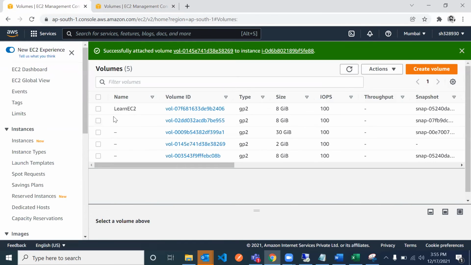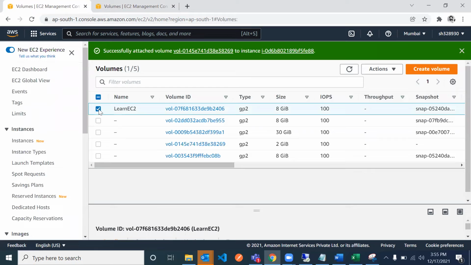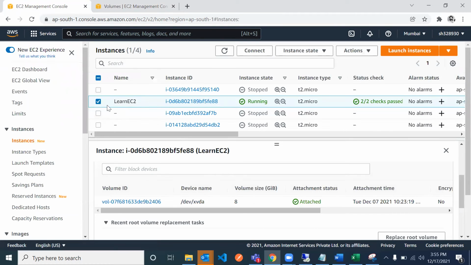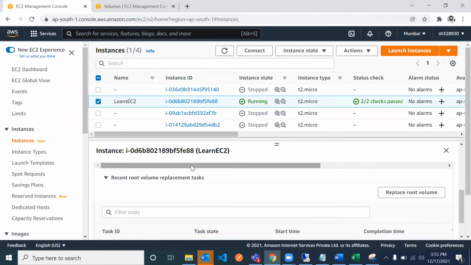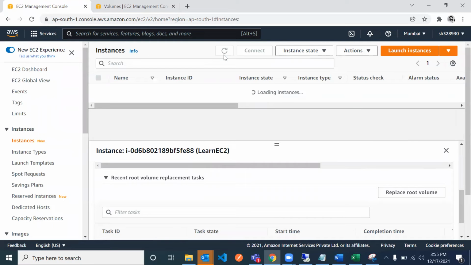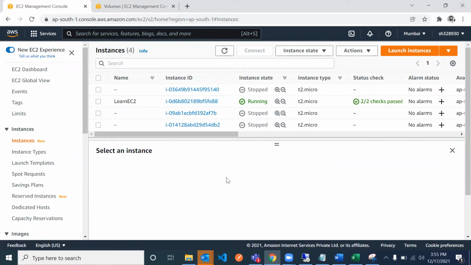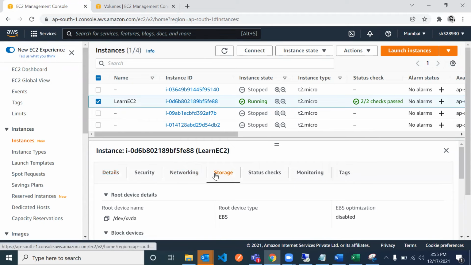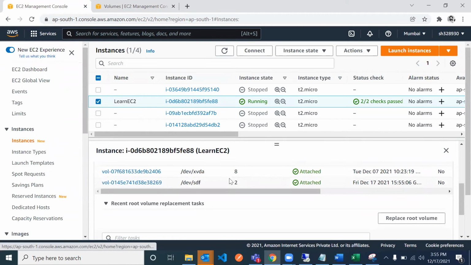Once the volume has been attached, how are you gonna verify it? Click on this. Go to your instances. Your instance is already selected. I'm gonna refresh this. Once it's been refreshed, I'll again select the EC2 instance and I'll go to storage. You'll see two storage volumes have been attached to it. One is the 8 GB, and one is the one which we have currently created.